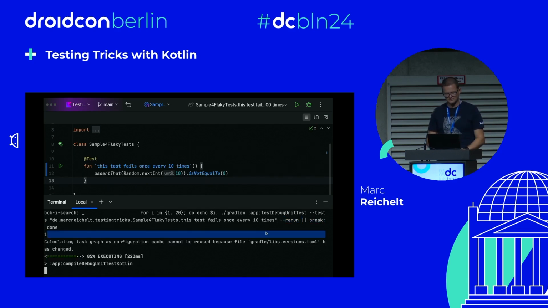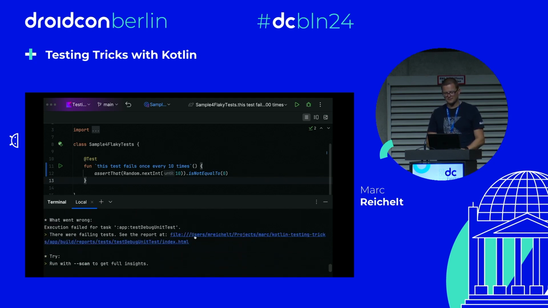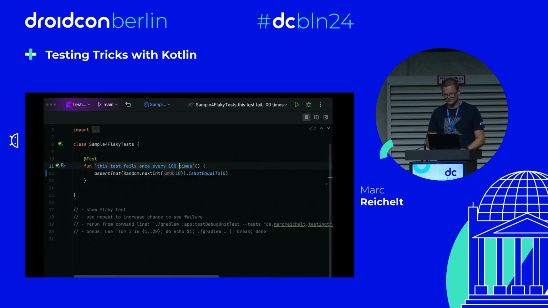So if I run that now, we're going to see it pass, and then at some point it should actually fail. Let's give it a few seconds. Okay, so now we have the failure, and we can actually open the file and dig into it. But what I found is that you can do this much better.